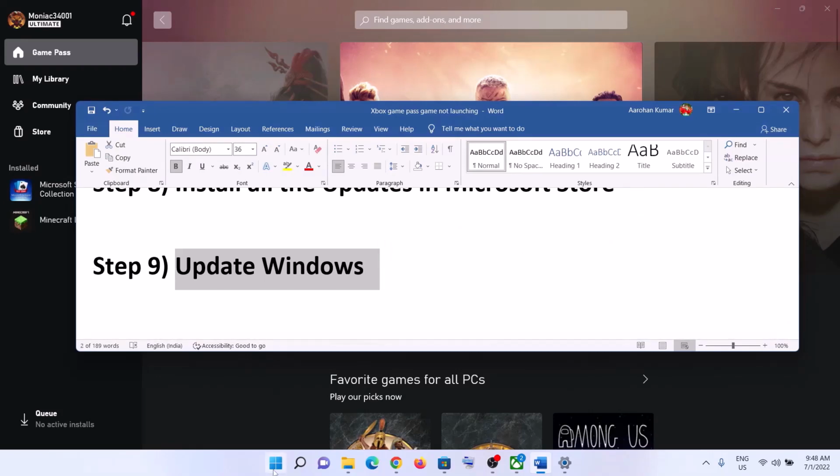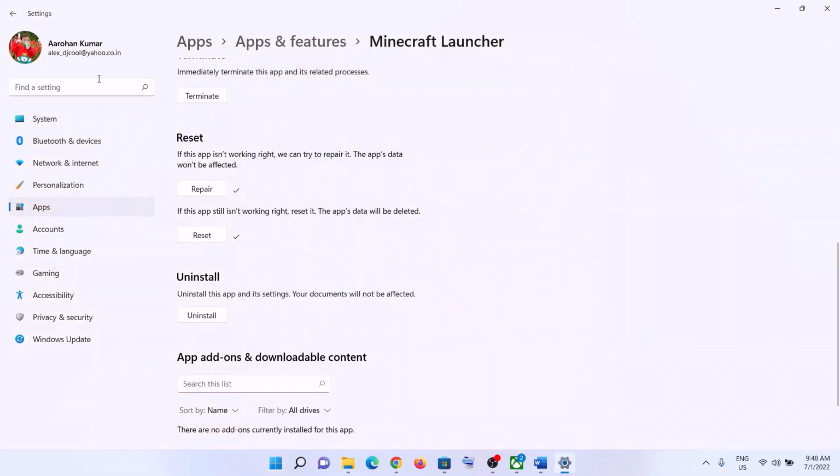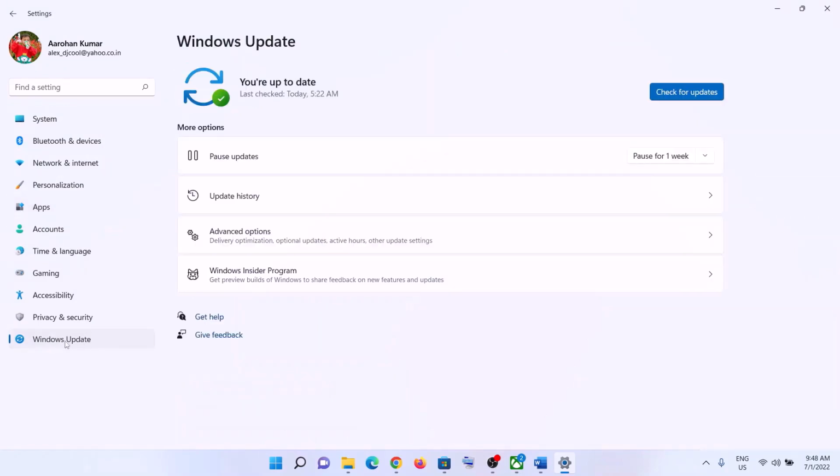Now the next step is to update your Windows to the latest version. Now this is important. Go to the start menu, then click on settings. Now in Windows 10 you will find update and security option. Click on update and security. In Windows 11 click on Windows update and then click on check for update. Once all the updates are installed over here, now restart your computer and then launch the game.